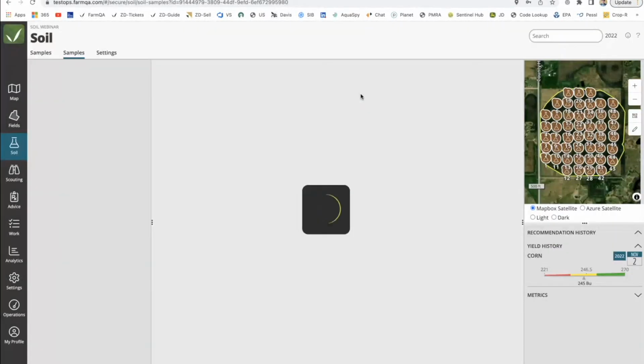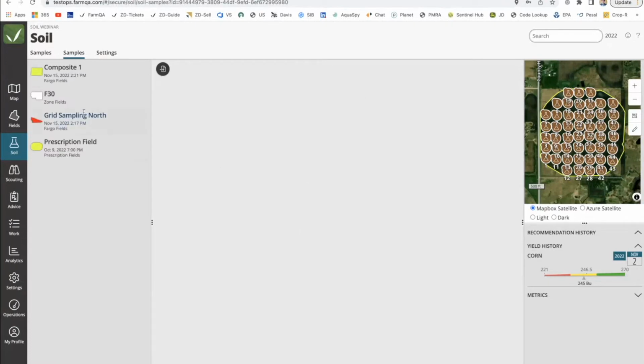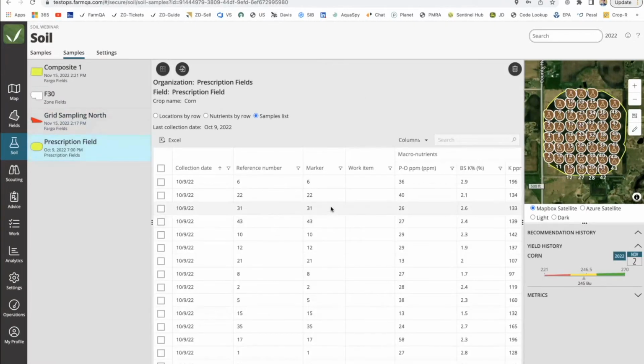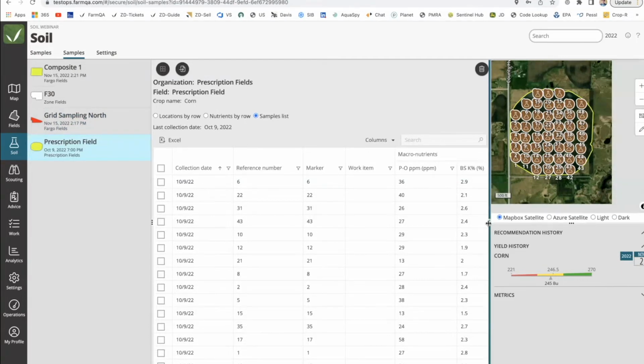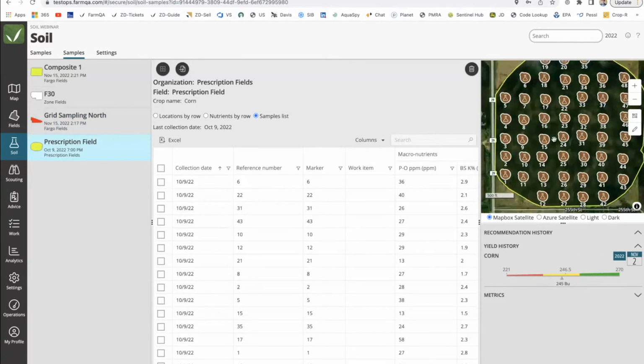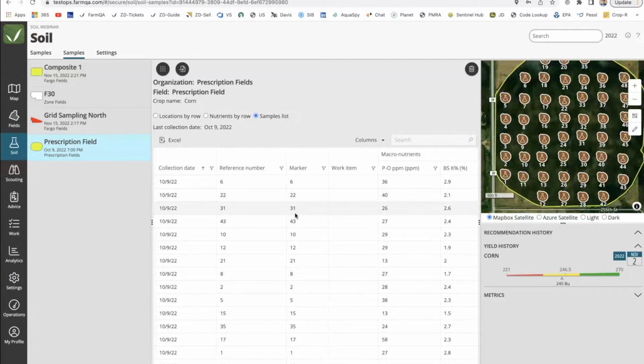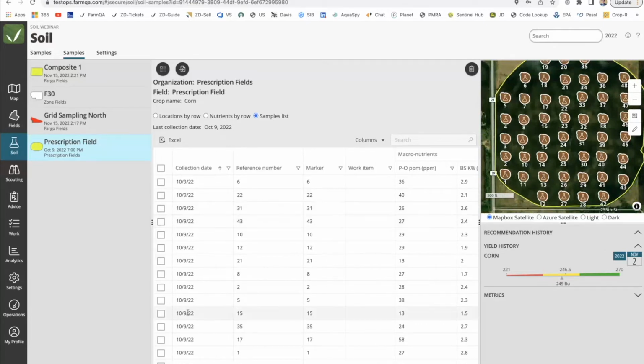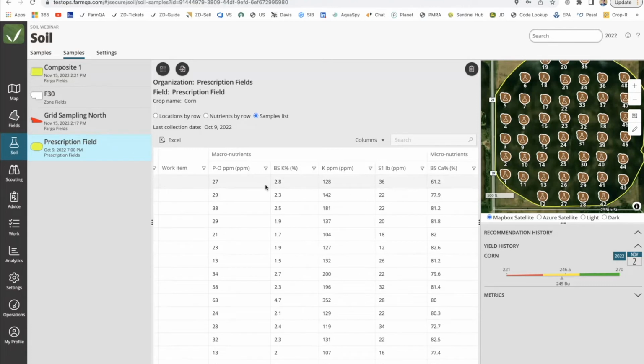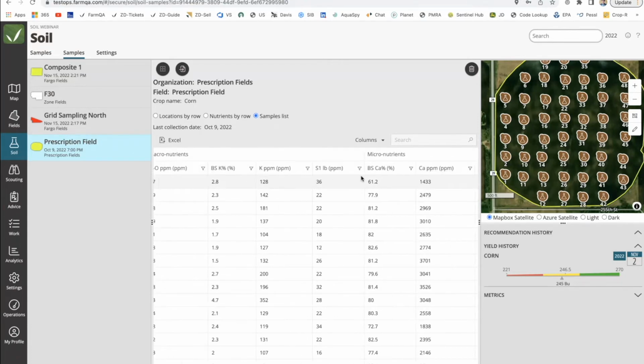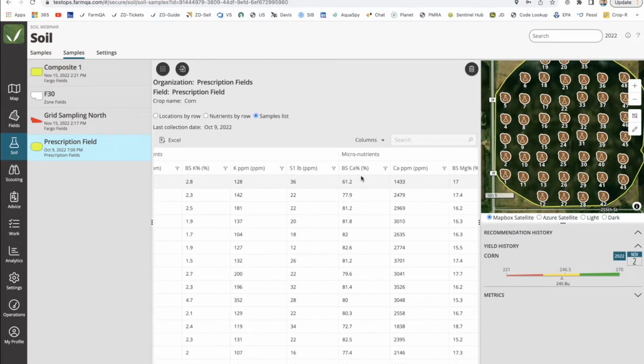Once I close that, you'll notice that this middle pane is going to show us the results, where before it was just placeholders, is how you can think about it with the points. On the right-hand side, you can see the collection points, but now in this grid, we can start to look at our collection date, the reference number, or more or less the point number, and then the content itself. So what are our potassium levels, phosphorus, sulfur, and the data is broken down in grids.